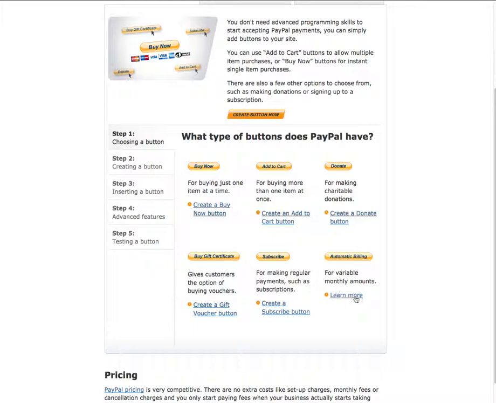Now, I think for automatic billing you may need to upgrade your account to have a business account, so it's worth just having a play around with these to see what you can do with your free account and what you will need to upgrade your account to do. Personally, I find the Buy Now and the subscribe are perfectly enough. Maybe also buying someone a gift certificate as well, depending on the types of services that you provide.